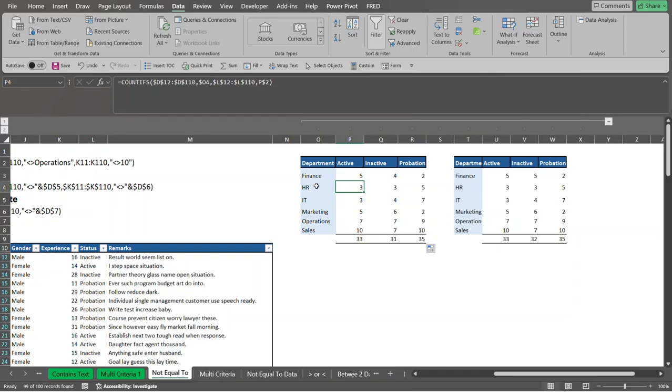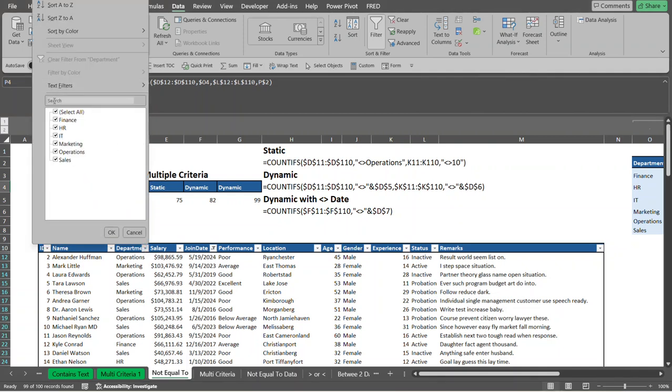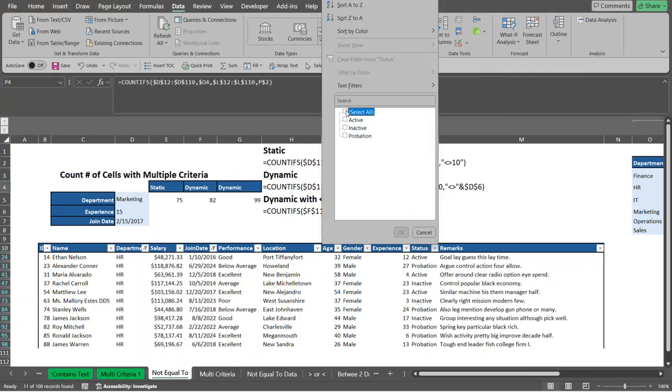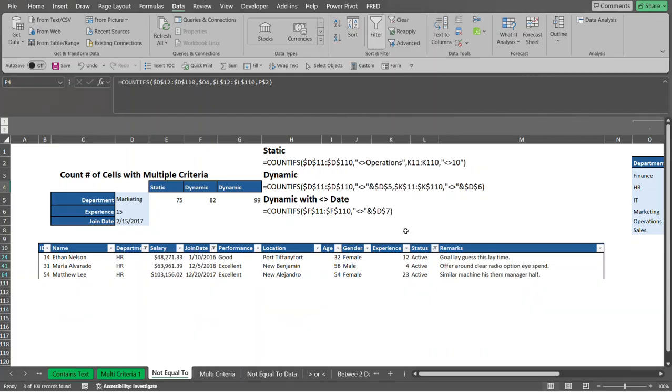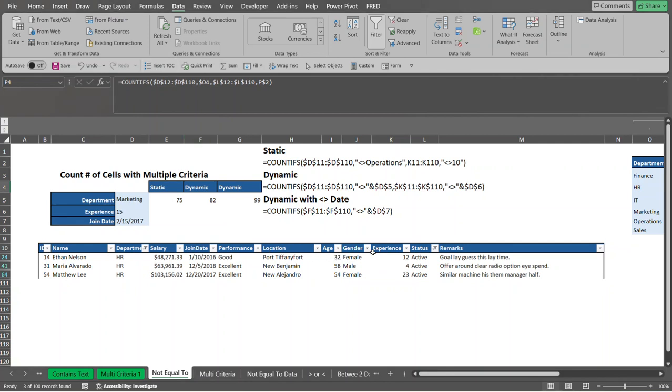Let's go back here. So we're looking for HR and we're looking for active. HR and active. So let's go over here. HR department. Deselect this and we only want HR. And out of all the employees in HR, we want to have the active status. So let's go over here, deselect, select all, and only select active. Okay. And let's see, we need to get rid of this filter, join date. Let's clear this. Let's see, we have a status. And here, as you can see, it returns 3 rows. So let's go over here.